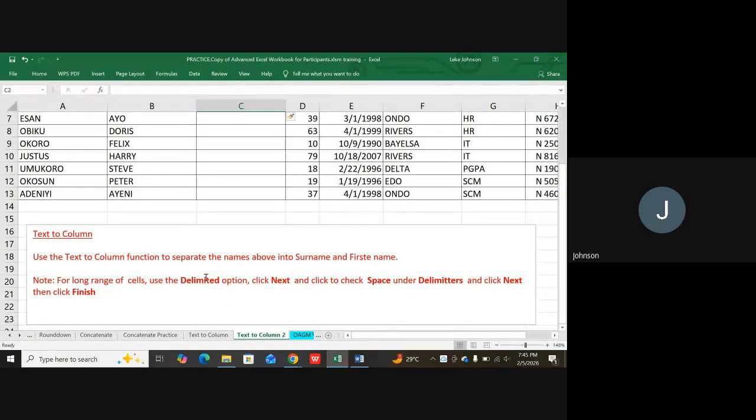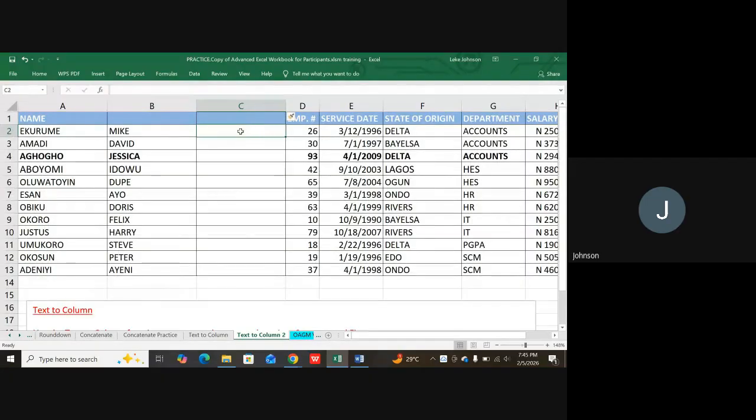To join them together, you come here and say equals. At the top, I'm putting the function name. We want to concatenate. That's what we want to achieve. So here we now say equals concatenate.